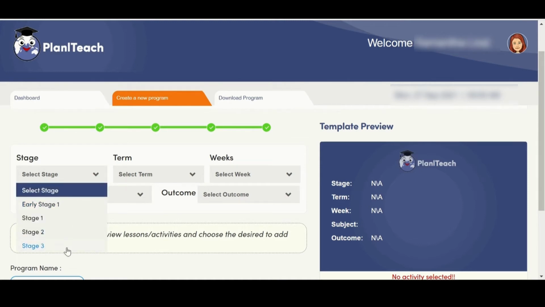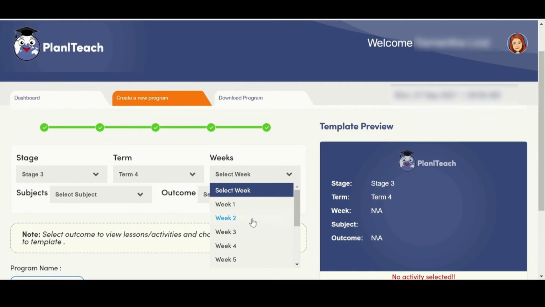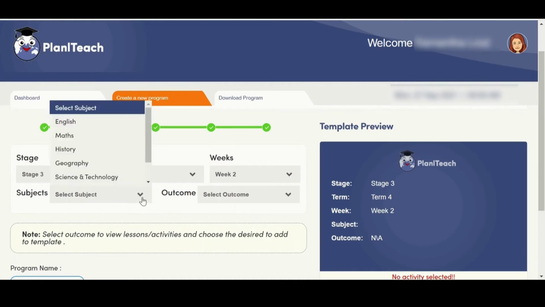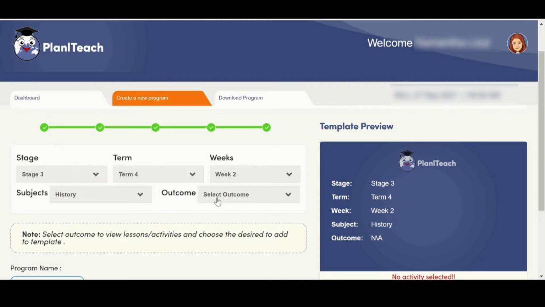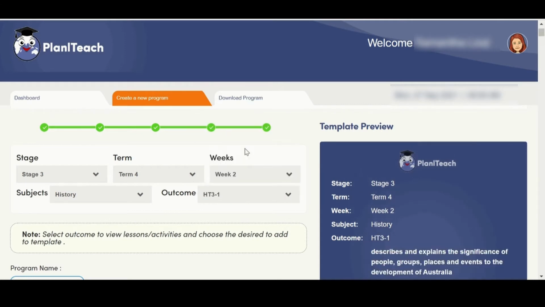Today we'll start with stage 3. We will go term 4. What week would we like to start? What subject will we teach? Let's program for history. And what outcome will we choose? As you can see, all of that information has now dropped across into the template preview on the side.